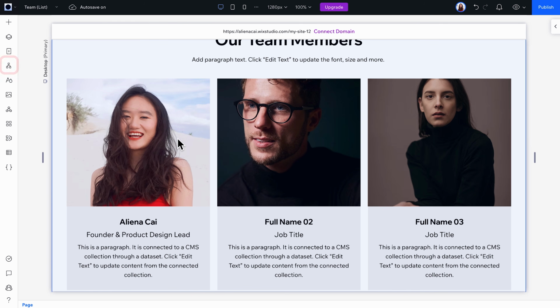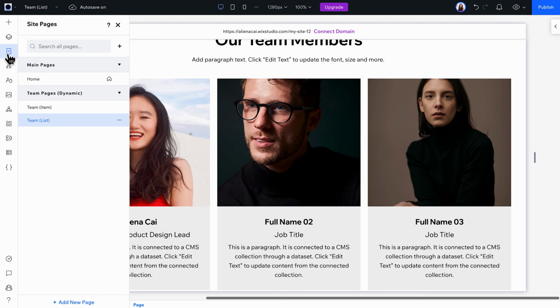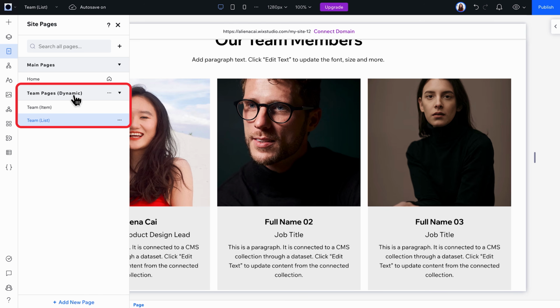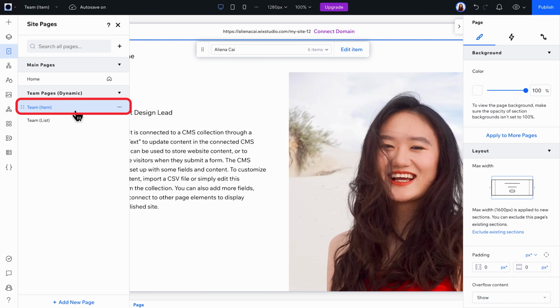on the page. If you open the Pages panel, you will see 2 dynamic pages were automatically created through this preset. One is the Team Item page. This page displays detailed information for each individual team member. Even though you only see one item page here, there is actually one item page created for each row in the CMS collection, all using this same design.